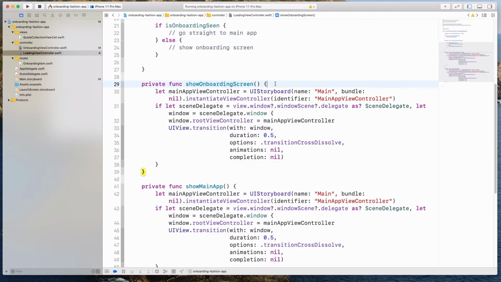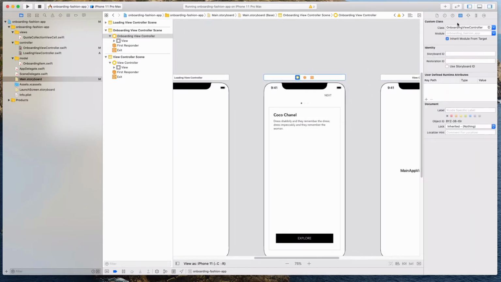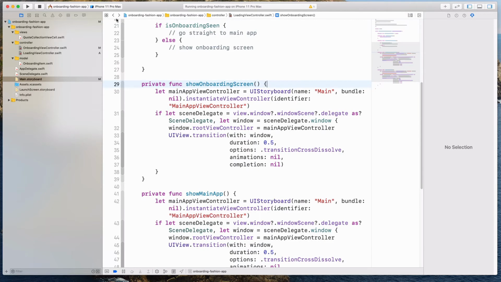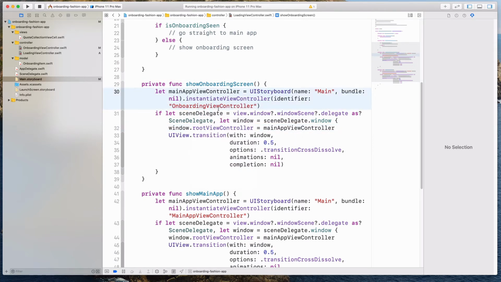Okay, so the onboarding screen, we need to create the identifier. Okay, so let's come to the main.storyboard. And under the onboarding view controller, let's open this right panel over here. And then notice that we don't have a storyboard ID. Okay, so we want to set the storyboard ID. So the simple thing I'll do is to just copy this and just paste this inside over here and hit the enter button. Okay, so let's come back over here, and then I'm going to paste this over here. All right, so onboarding view controller. Okay, so of course this will not be called main app. This will be called the onboarding view controller.